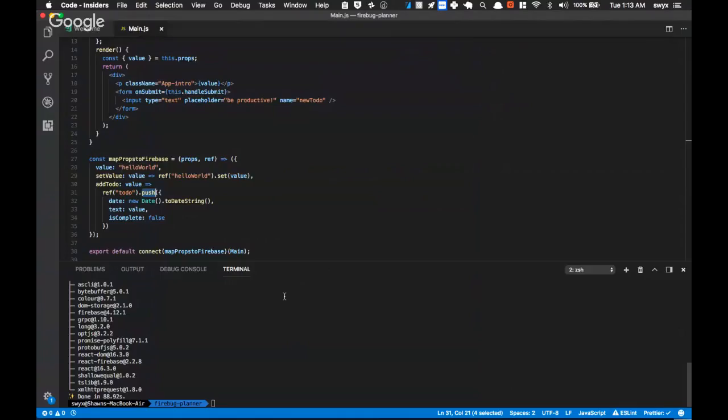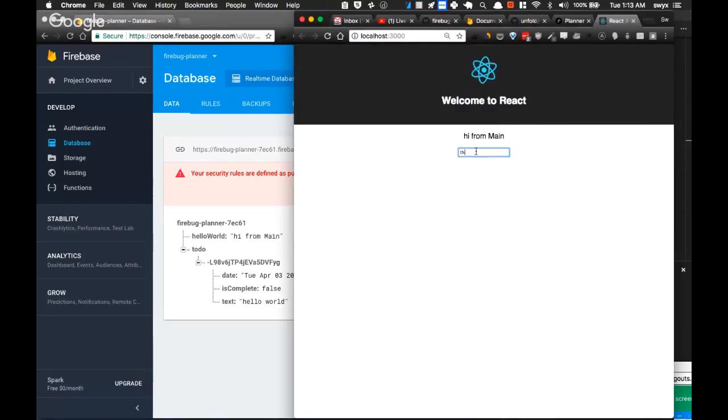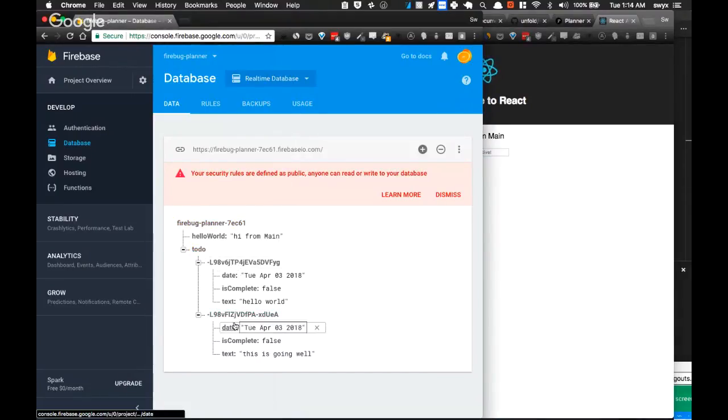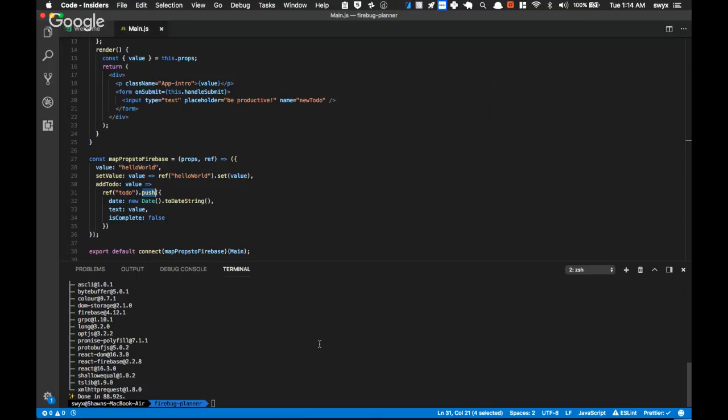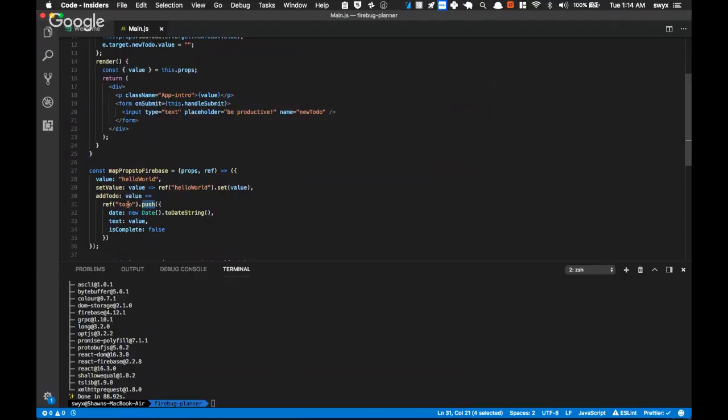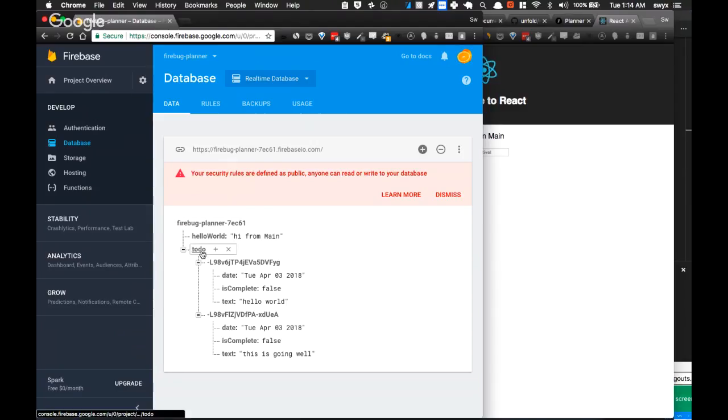So all right, I'm gonna submit another thing. This is going well. Okay, so as you can see, there's no arrays. These are just objects with two separate different keys, and this is kind of how it looks. So our next task is to display these things. And I do really want to emphasize the things on the left become props for our components. The things on the right are what they're called in Firebase.